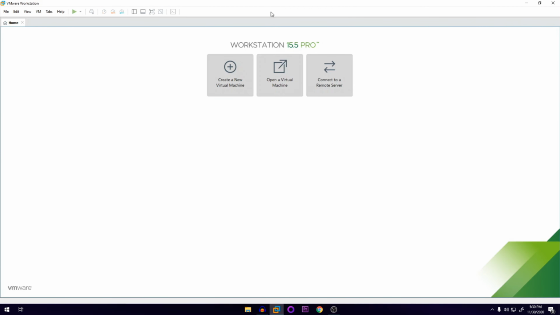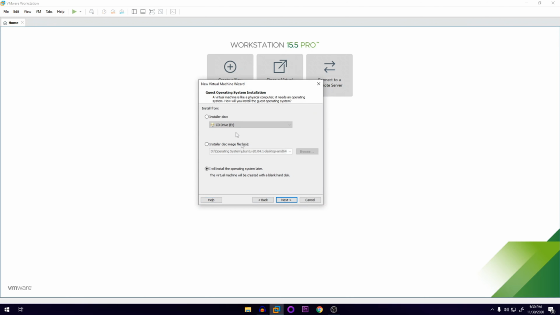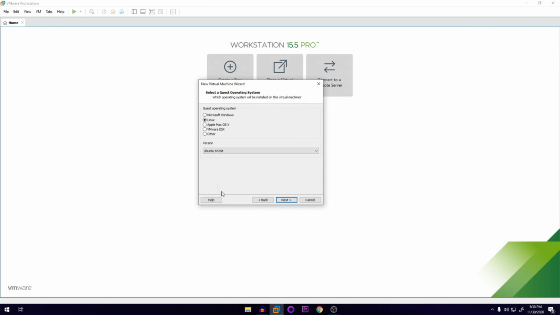I'm currently using version 15.5 guys, so it's a version lower, but there shouldn't be any major changes. Okay guys, so we're going to start. We're going to create a new virtual machine. Click on that. Okay, and here just leave it at typical, and here please select I will install the operating system later. Click on next, and here you're going to click on Linux and you're going to click on Ubuntu 64-bit. Next. Okay, once you do that, you're going to save the virtual machine.